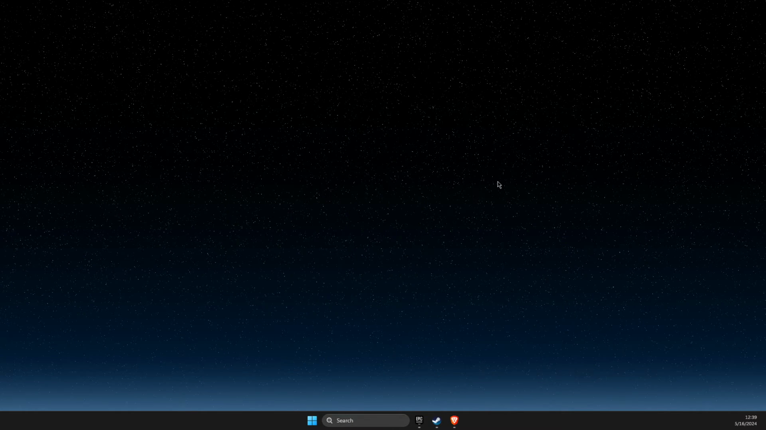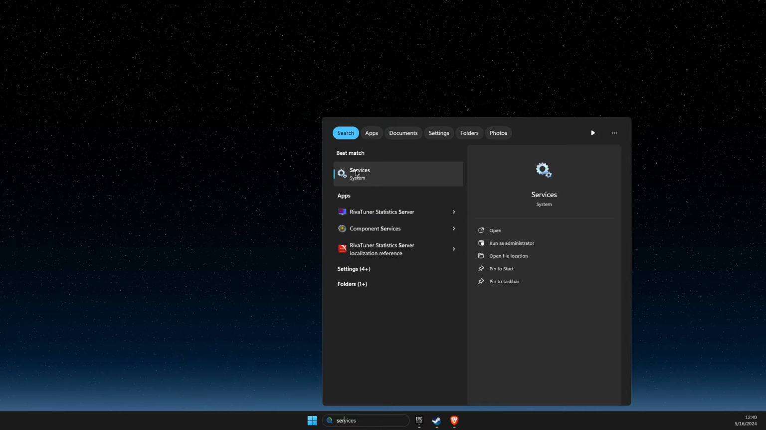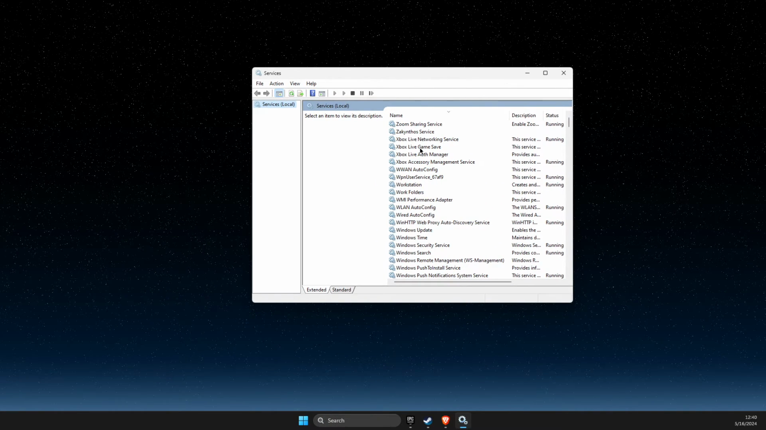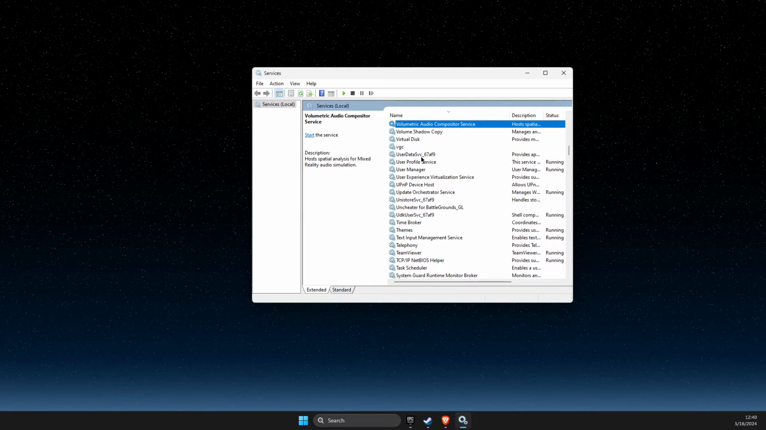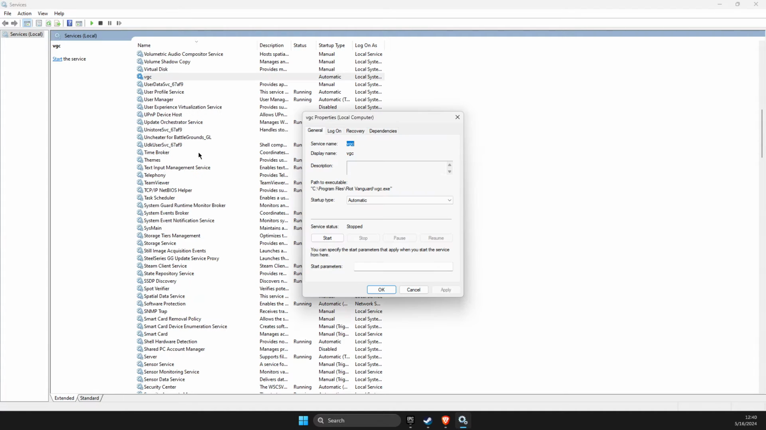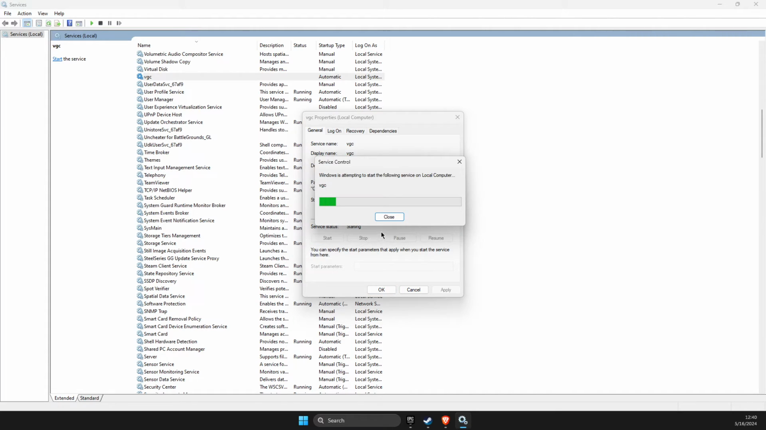And then the next step what you need to do here is to go to Services. Then click on one of the tasks here and then press V, and then you should see VGC. And what you need to do here is to right click on it, properties, make sure that startup type is automatic and service status is not stopped, but it's running. So hit start, wait for a couple of seconds, and then apply the changes.